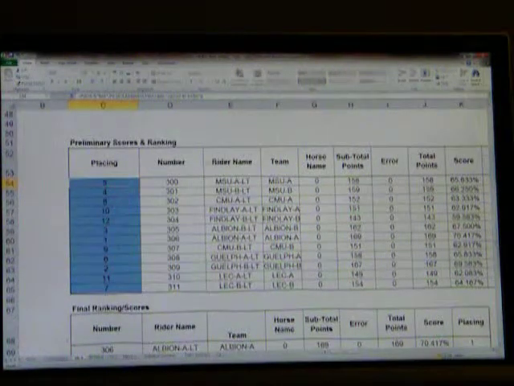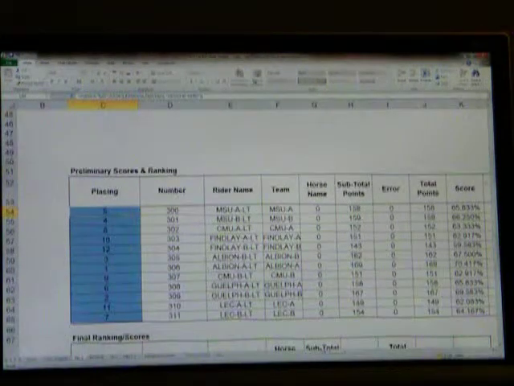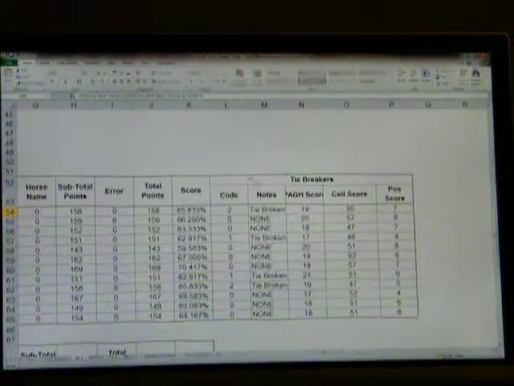If you look across here, it's pretty standard fare. They're placing the rider number, rider name, the team they belong to, the horse name, which can also be entered up above. It's one of the blue cells. The subtotal of points, the errors, all the particulars of the test. There's also a summary of the tiebreakers around here. And there's also some information here on how the ties are actually broken. And that's what these codes refer to. It's a calculation that goes back and refers to the tiebreakers in order.